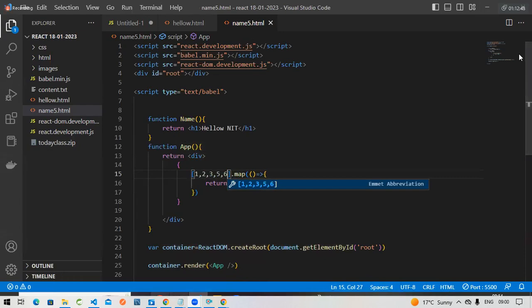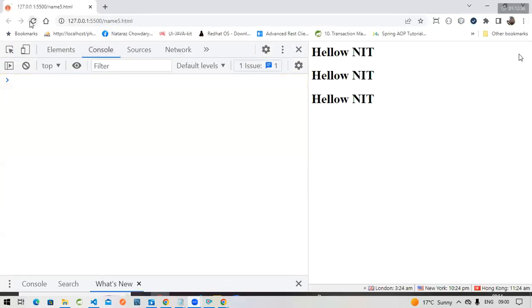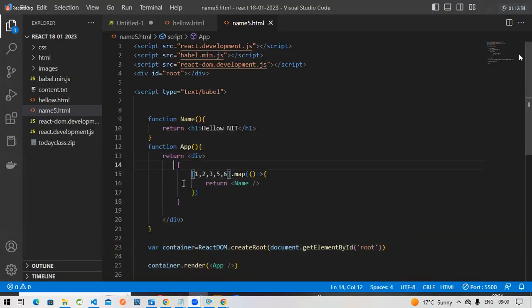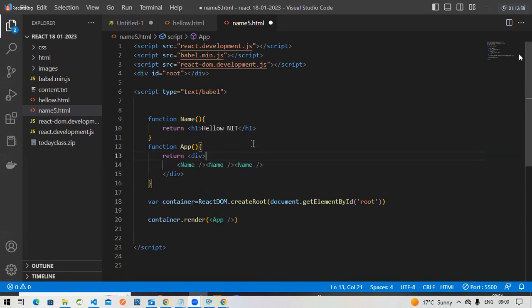If you want 5 times, you can just put it like an array. How that array is getting created, we'll see later. This syntax, at this moment you don't know, don't worry. I will explain at the time of the lists and keys concept. Got my point? Yes or no?